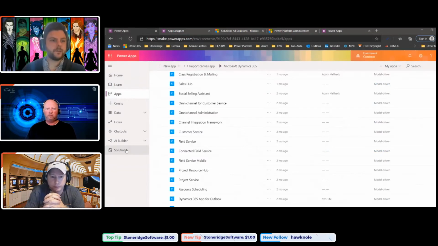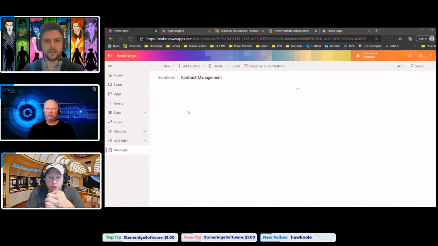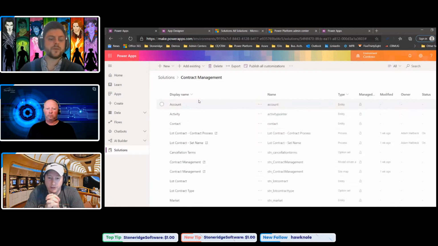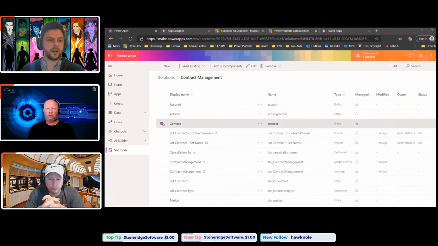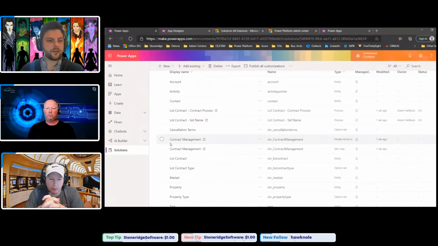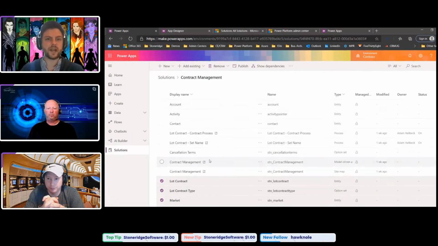What I ended up doing actually was starting with a solution. Based on business requirements, going through and going to here's that contract management solution that I was talking about, and then adding the entities there. I built my own data model. I started with some of the common data model tables, right? Account, activity, contacts. These are included in any CDS database that's spun up. But I threw in lot, contract type, market, property type. All of these are custom entities. These are custom tables that I actually created.